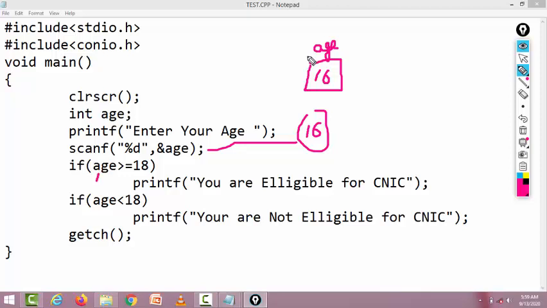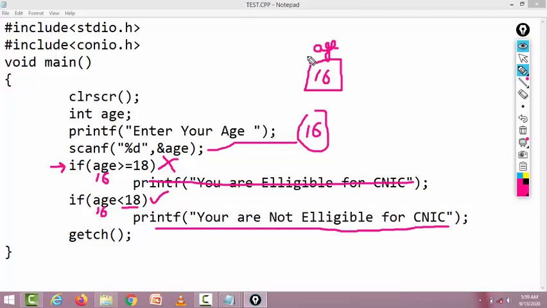Now the value of age is 16. The compiler will first check this condition. If age is greater than or equal to 18, that means 16 is greater? No. Is equal to 18? No. The condition is false. The compiler will skip this line and will not execute it. Now here the value of age is 16. 16 is less than 18, the condition becomes true. The compiler will execute this body and it will display that you are not eligible for CNIC as your age is less than 18.